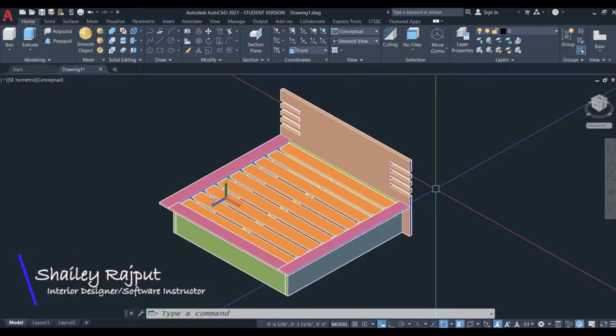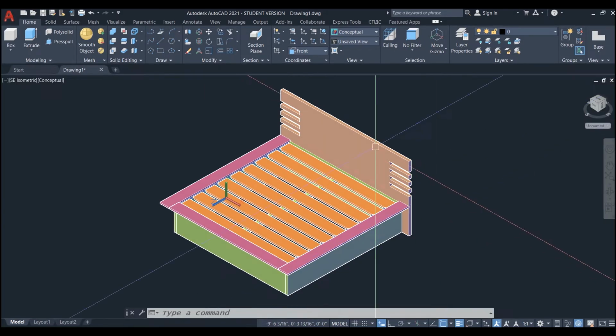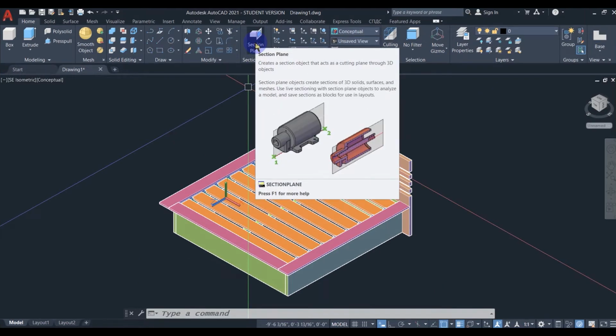Today we will learn how to create a 3D section. I have already opened a 3D drawing of a double bed and we will see how we can cut a section. For that I am going to use the section plane command, which is right here at the ribbon of Home tab of 3D modeling workspace.